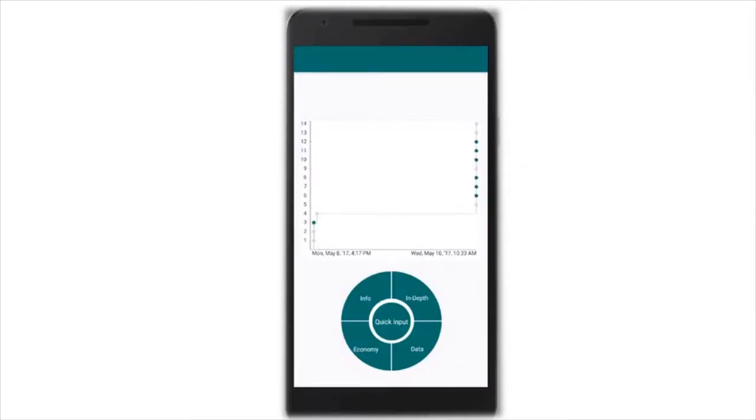Here we see the main menu of our application. We have a dial menu at the bottom which is rotatable. We also have the different parts of the application around the dial menu and the quick input button in the middle. The quick input button creates a gray circle on the small visualization at the top. The small visualization just shows you how many cigarettes you've smoked and in what amount of time you smoked them. The green dots symbolize the in-depth input cigarettes.